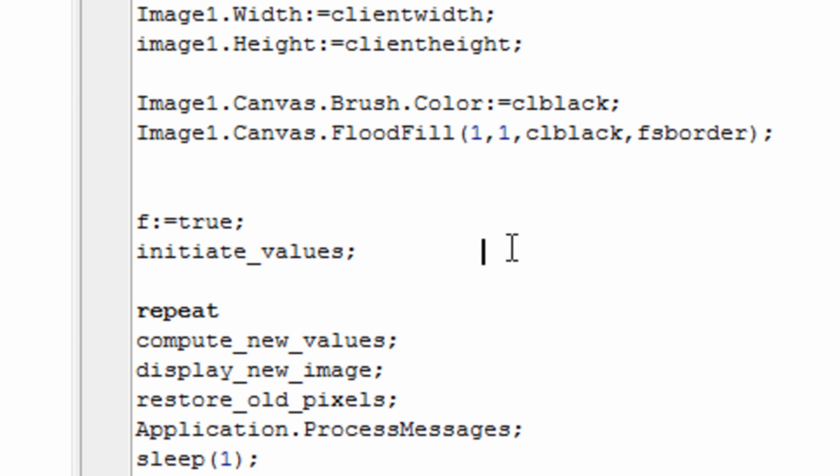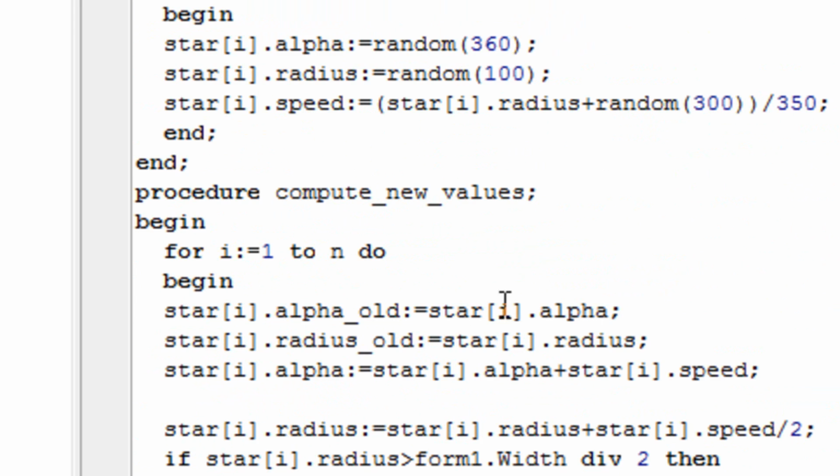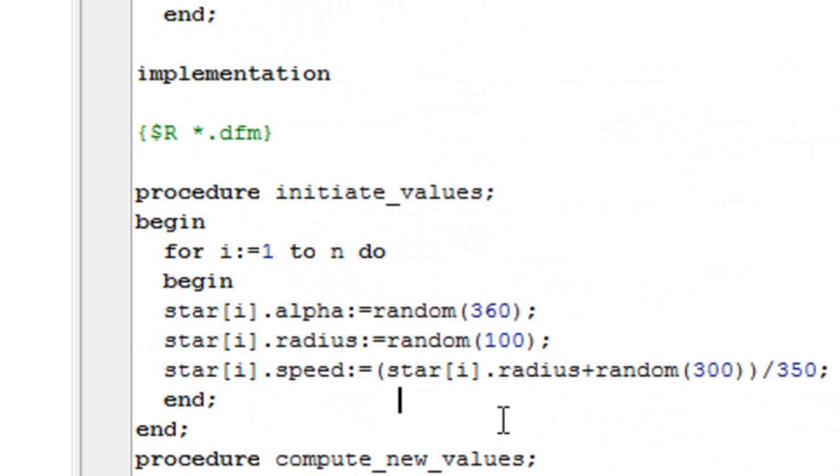First, I call a procedure initiate values. This procedure is nothing special. All this function does pretty much is assign random numbers to variables. So I'm going to go through what each variable, or as I put it before, feature represents. Alpha represents the angle in respect to the horizontal axis. Radius represents the distance between the current position of the star and the center of the canvas. And the speed represents the number of degrees that the star travels in one loop.